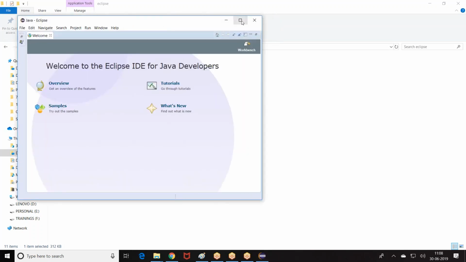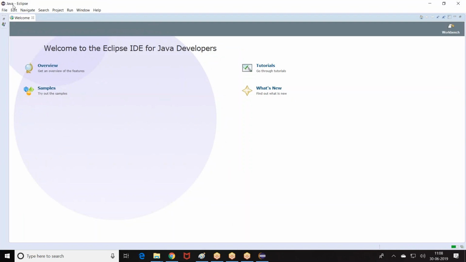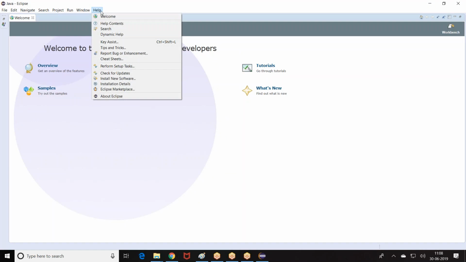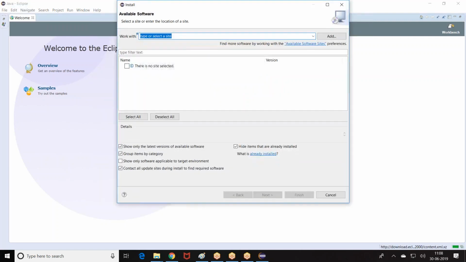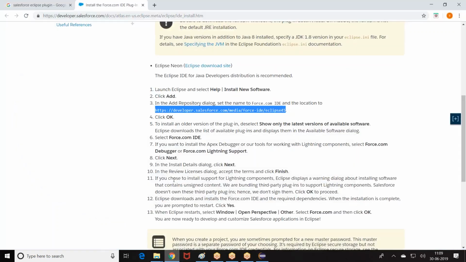Now, if you look at this, what is the file you are getting here? Java. We need to go to Help, Install New Software. Give the URL, whatever the URL we got here. Copy this URL. What is the URL? Salesforce to Eclipse. Okay.